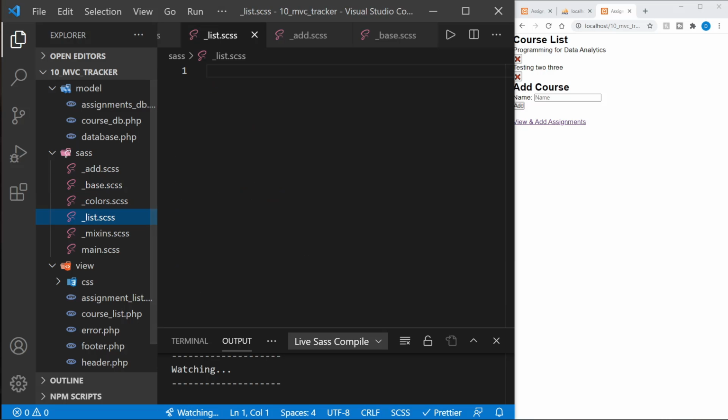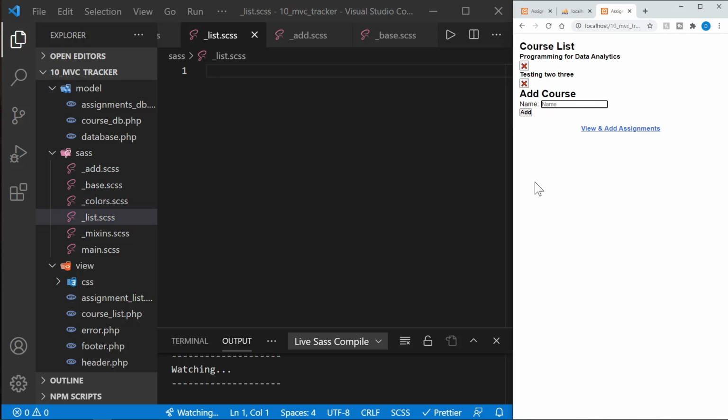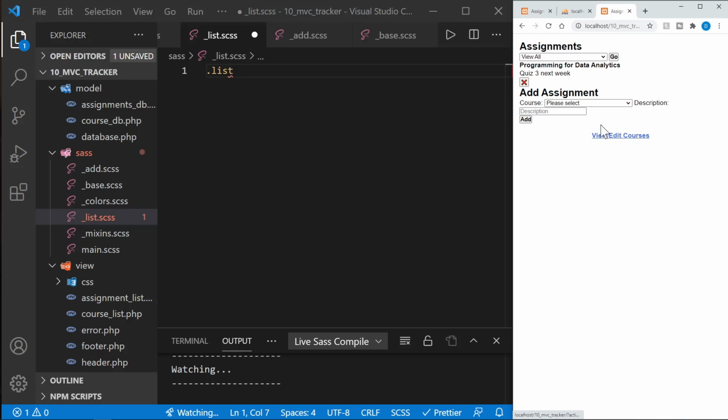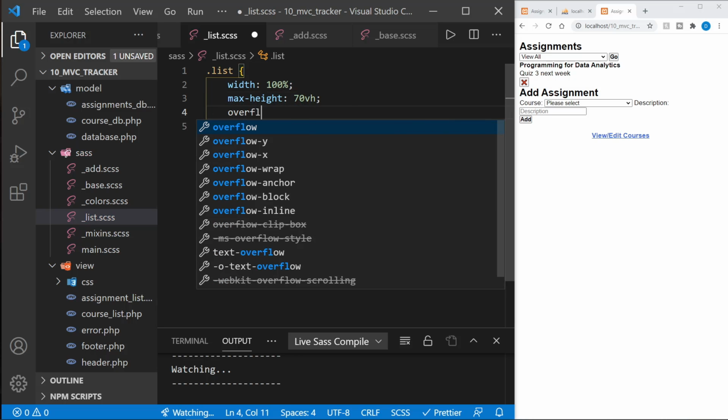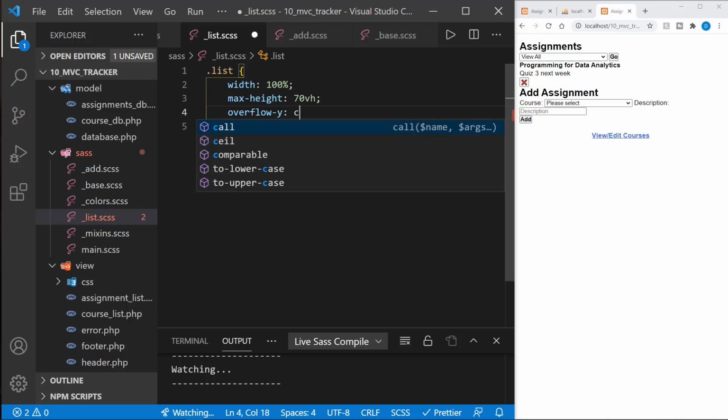Okay, we're going to do the list next. Let's go ahead and reload the page again. And we can see a few changes here, but not much so far. But by defining these list definitions, we should see a lot of changes. And both these changes will happen on both the course list and the View and Add Assignments page because they're essentially styled the same. So with the list, we'll start with a width of 100%. Max height of 70 viewport units. Overflow-y, we're going to scroll.